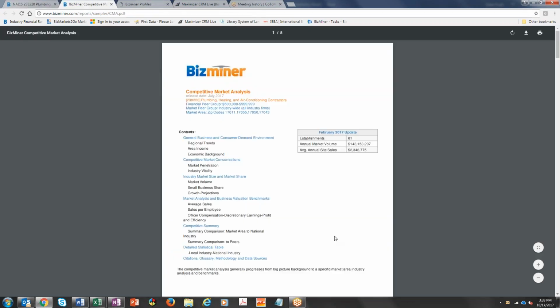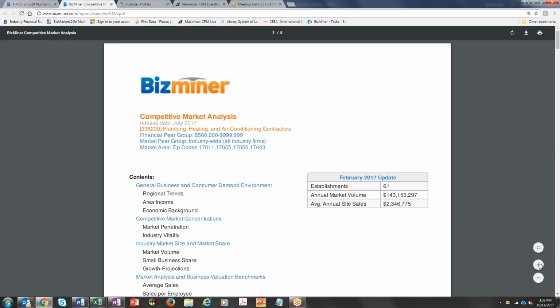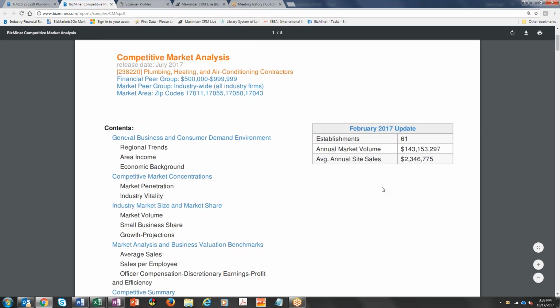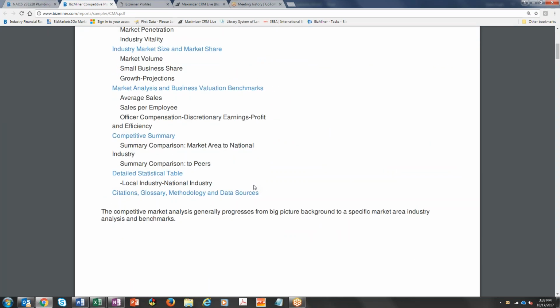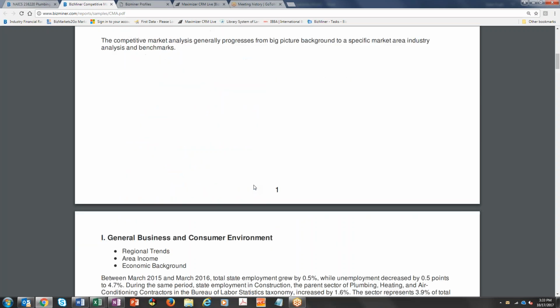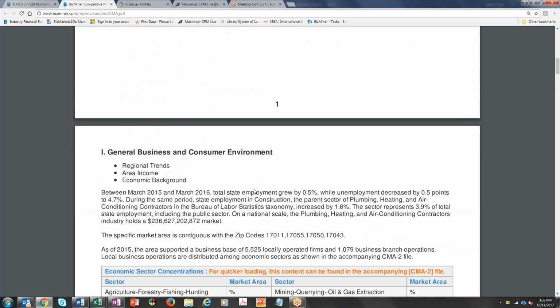And let me go ahead and bring up a sample for this. This one, like most of our samples that we're looking at today, is for plumbing, heating, and air conditioning contractors. And we're looking at a few zip codes around Harrisburg, Pennsylvania. The big difference with this report is it's our only report that's more narrative in nature. So as you could see so far during the demo, most of our reports are very statistical. They're really providing you with the data.